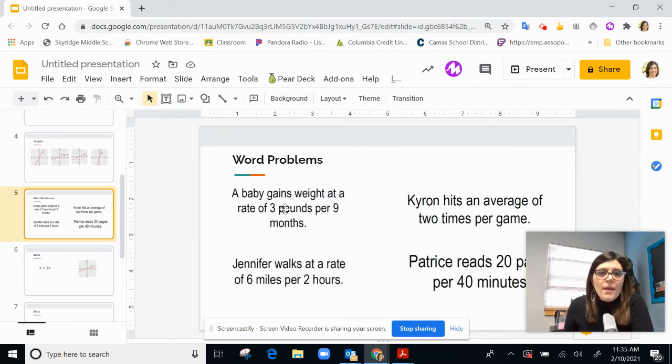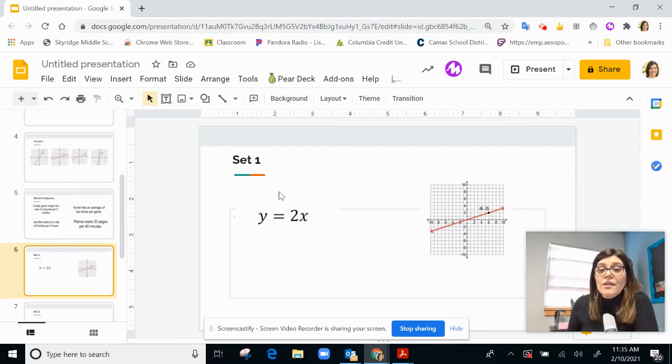So a baby gains weight at a rate of 3 pounds per month. That doesn't sound like it's going to match. Jennifer walks at a rate of 6 miles per 2 hours. Okay. So if I'm thinking, that means that 6 miles per 2 hours, in 1 hour, Jennifer walks 3 miles. So that's kind of a rate of change, but that doesn't match my equation. Kyron hits an average of 2 times per game. I think we're getting close. I think that's probably the word problem that matches that equation. So I would copy and paste that into this slide right here.